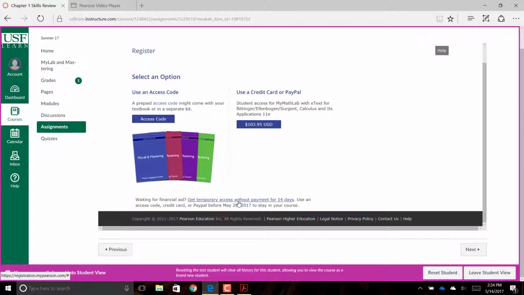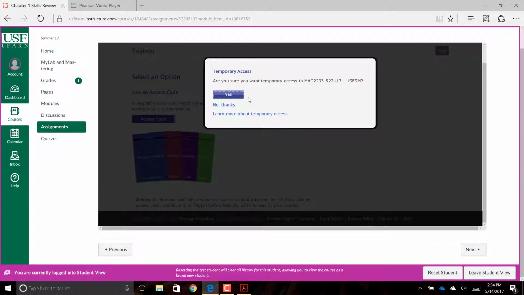Since I don't actually want to purchase an access code on this test student account, I'm just going to click the Get Temporary Access Without Payment for 14 days. And you can click this link as well. It will remind you in 14 days to pay, so don't worry about this. If you just want to get started in the course, please do click the temporary access.